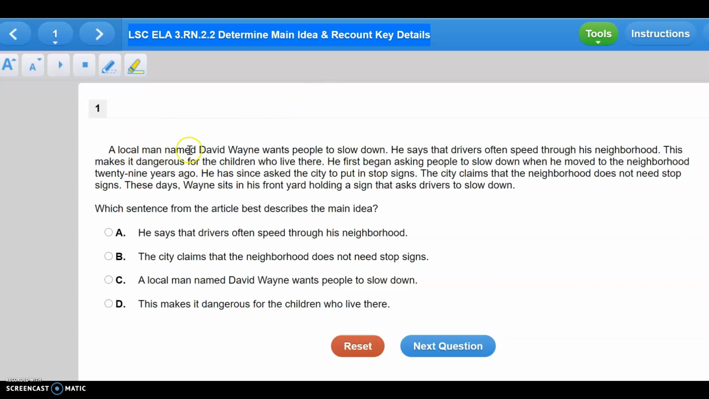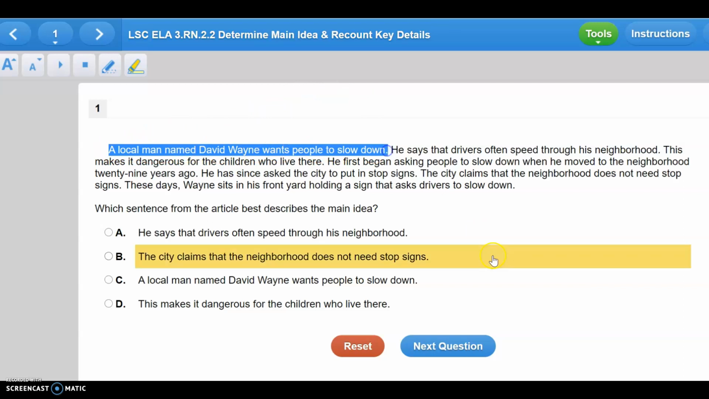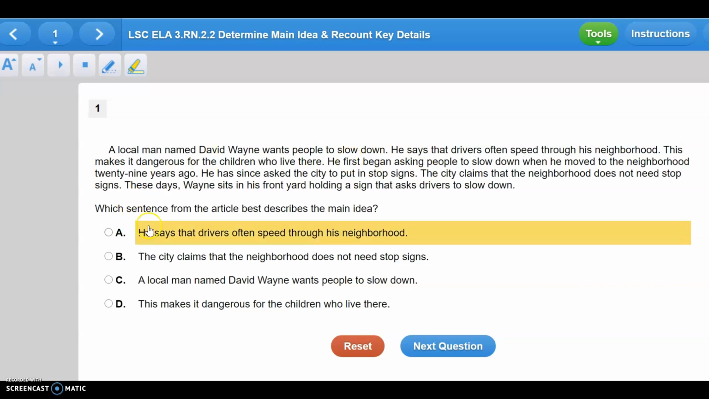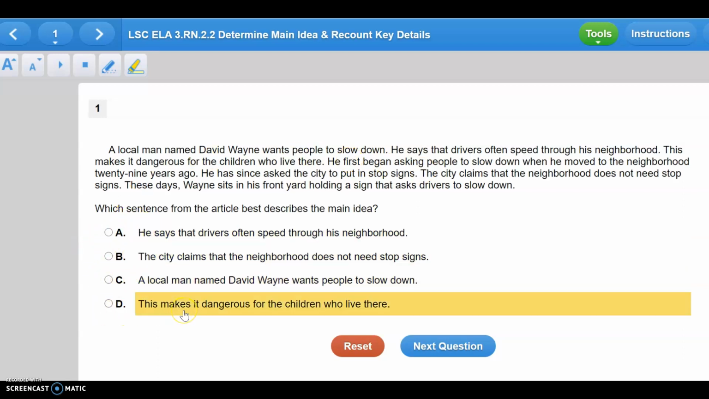So I can look at the beginning sentence, we call that the topic sentence, and the last sentence to help me understand what everything in between meant. A local man named David Wayne wants people to slow down, and these days Wayne sits in his front yard holding a sign that asks drivers to slow down. So I know this whole story is about wanting drivers to slow down. So when I'm reading through the options, I want to make sure that it's not talking about a specific thing, but the whole passage. Let's look at A.